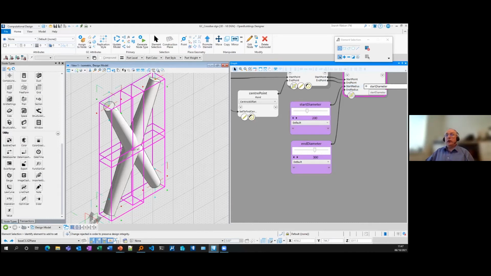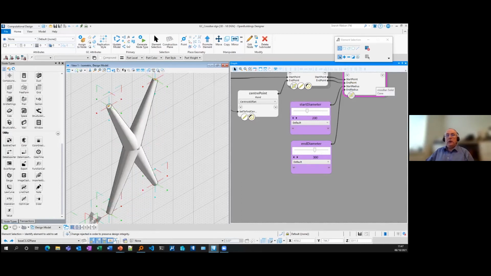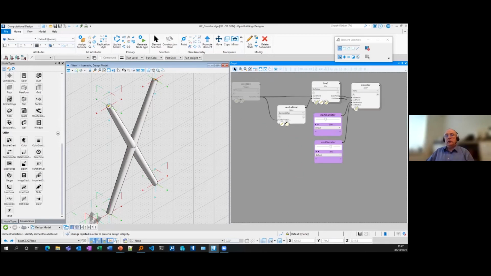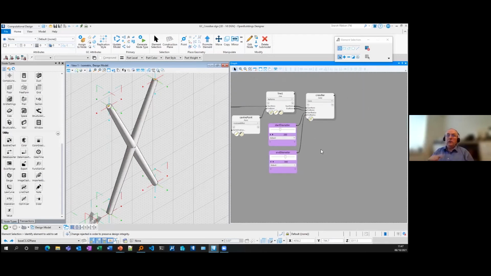Well, we can solve that by simply typing the divide operator, 2 in there, and doing the same thing with the other one. And it will calculate the correct radii for those 2 items.